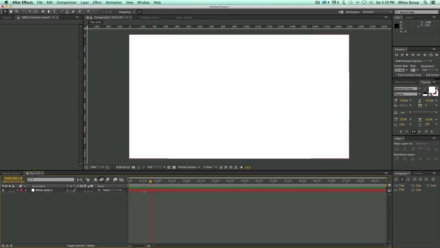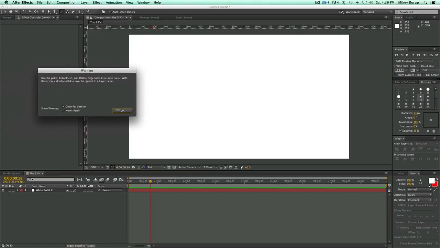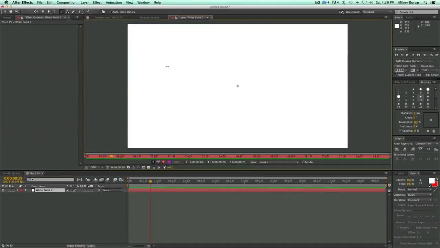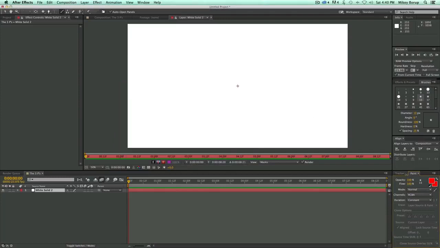Okay, so we're starting with just a white solid. Now the next one I want to show you is painting. So right up here, there's the paintbrush. If I click on that, I can't paint in the normal view, see it brings up a warning. So I need to double click on this, and then in this layer window, I can paint here. So let's bring the playhead to the beginning. I'm going to paint a circle, but I don't want to do that yet because it's going to paint white, and I don't want to paint white on white.